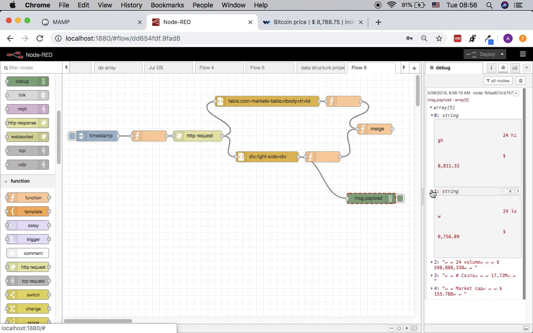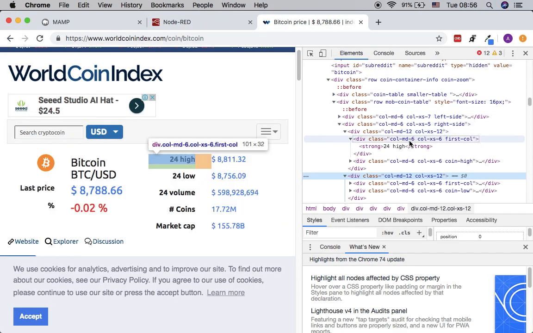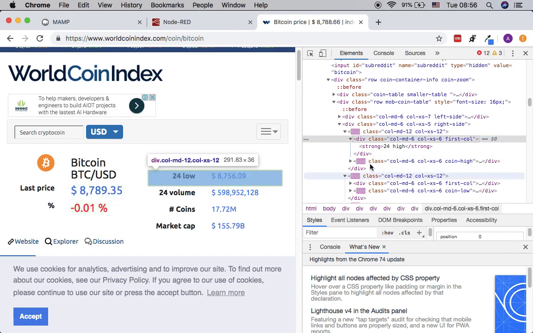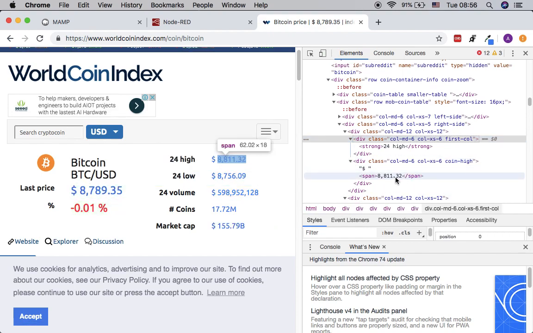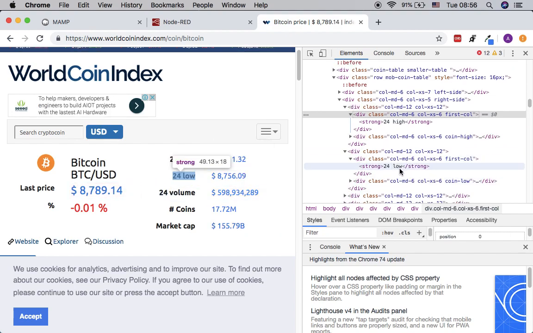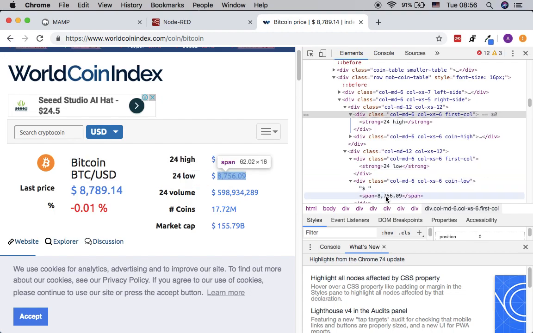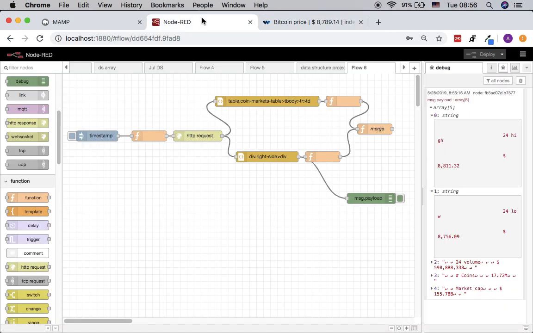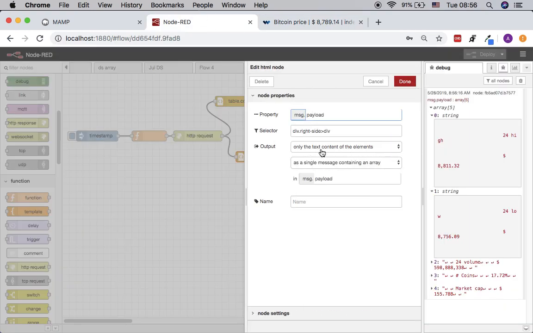it has two things. So let's take a look at this one more time. We are really interested in only a portion of the data, either strong or span. Strong, and then that span is the actual data. So how about if we go further, and then we go to the span.